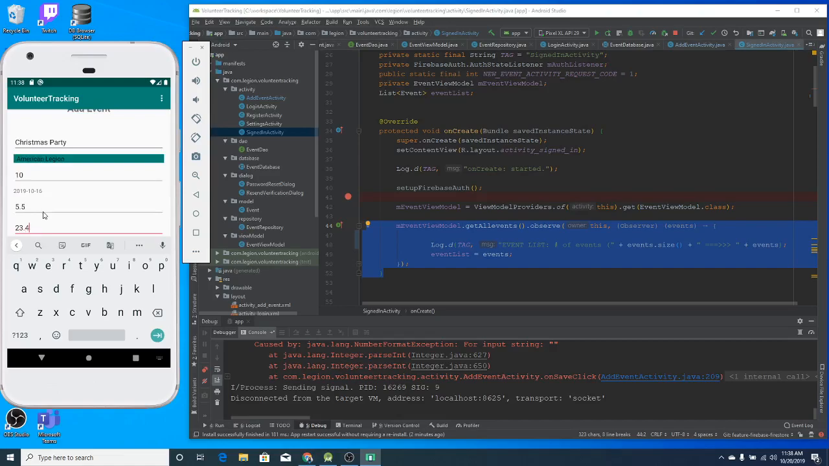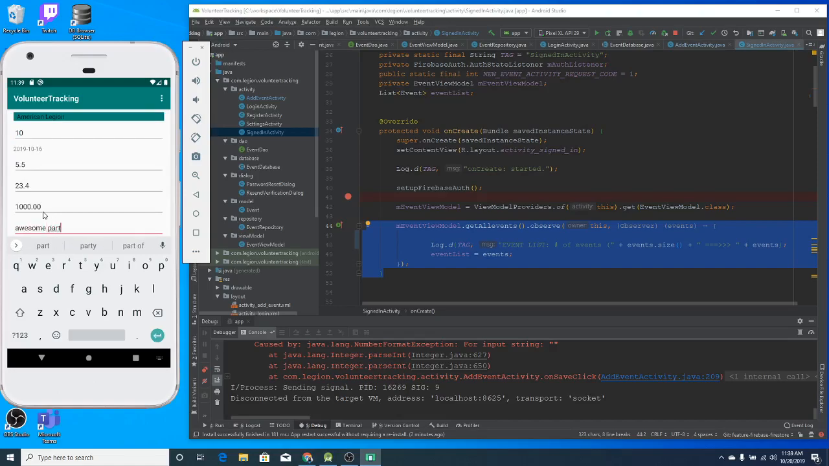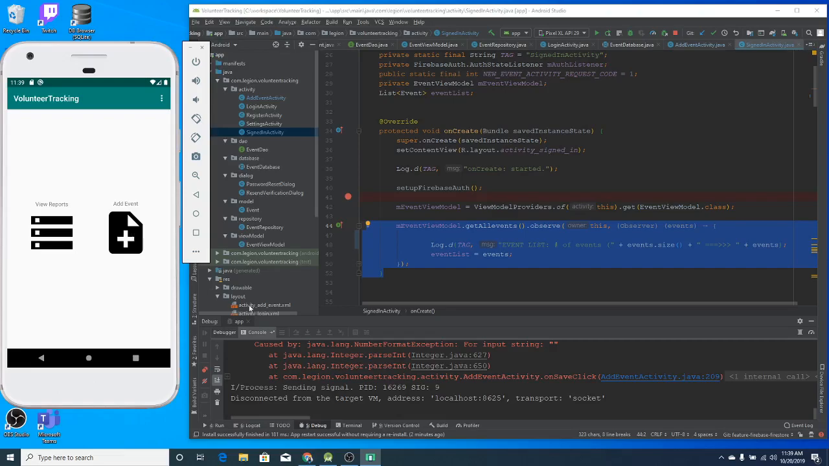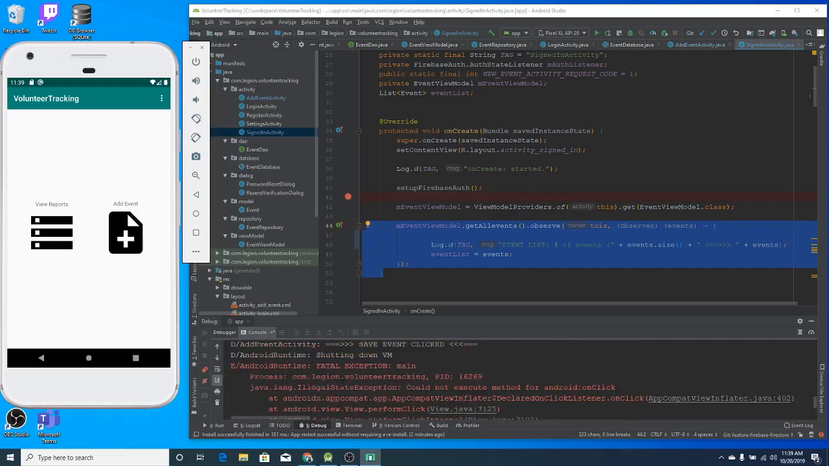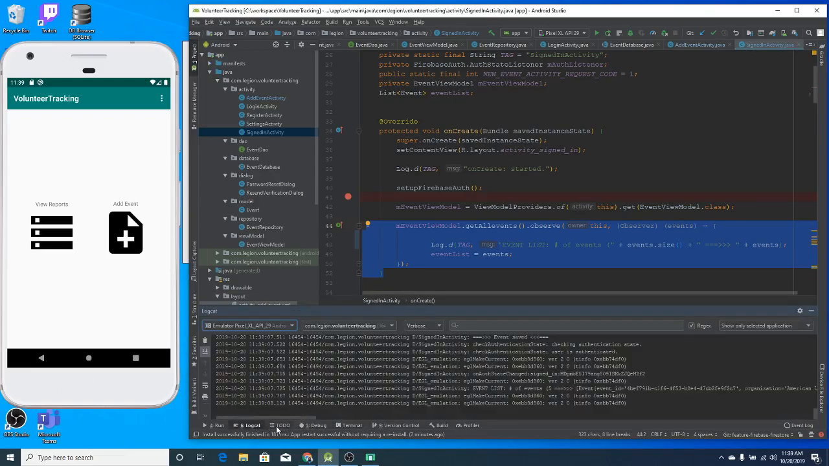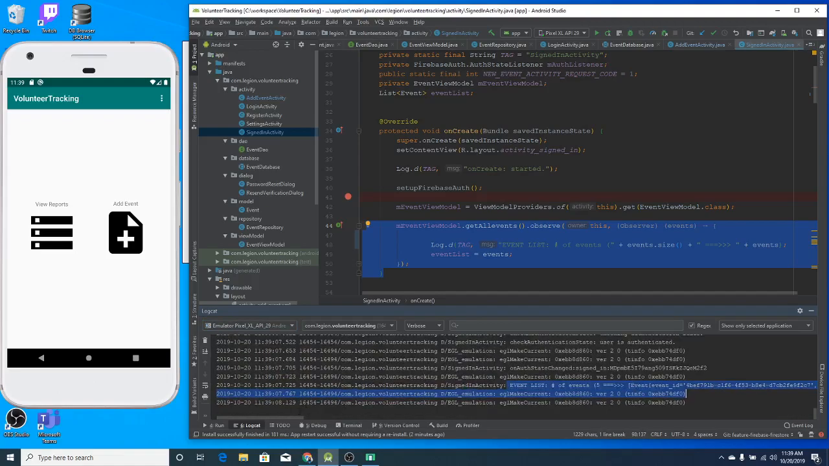Mileage, 23.4. Let's say we raised $1,000. And say it was an awesome party. So, and now I'm going to hit the save button. You can see that it closed and it came back to here. And the list of events in my log is now 5. So let's take a look at that and see if we can actually find the Christmas party.